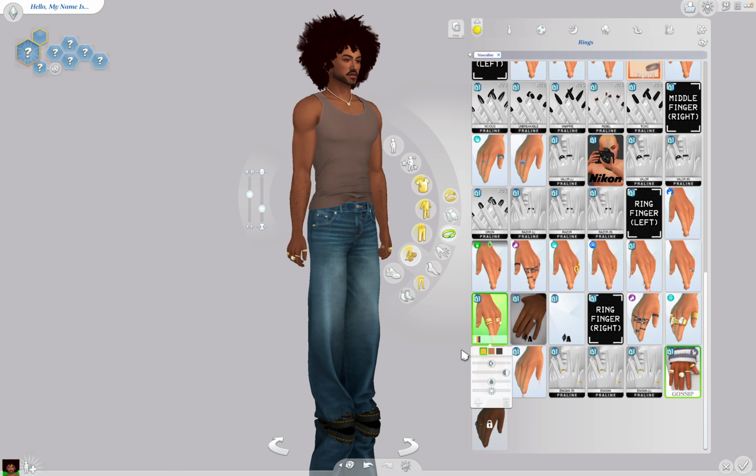Next, and then I like these fingernails from Magic Bot. I pretty much use them on every male sim. But those are way too dark, I don't even know why. Okay, those look alright. Yep. He's good, and I think I'm gonna throw some tats on him.